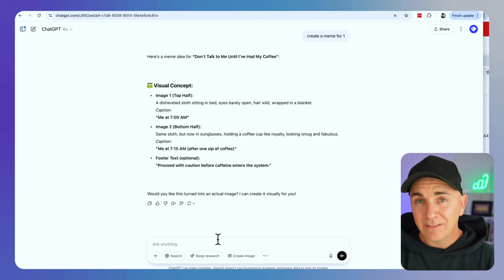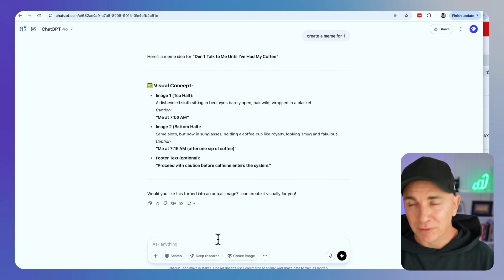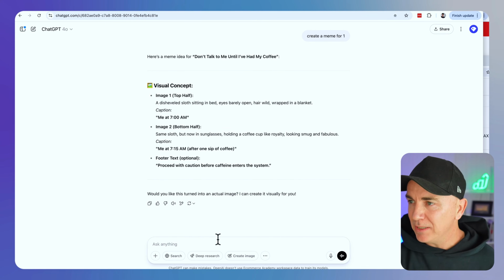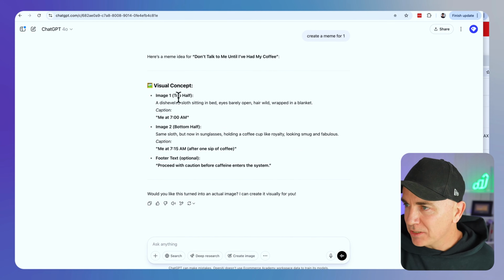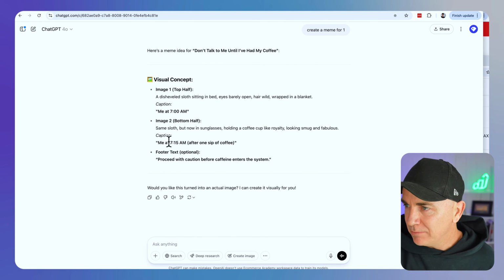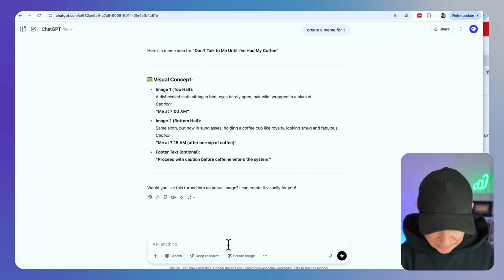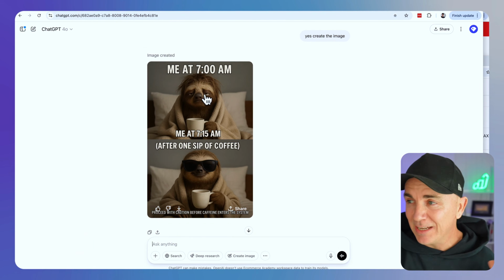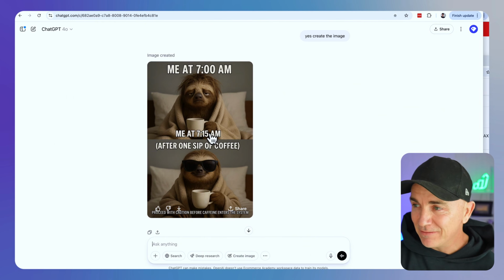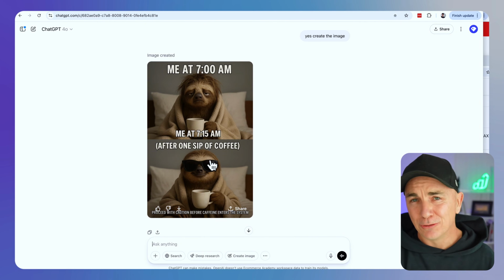Okay, so it has done the visual concept, which is a bit different. I was hoping it would create the image for me straight away, but it's giving me sort of the overview. The top half, the bottom half, me at 7:15, after one. Okay, proceed with caution. Yeah, let's try this. Would you like this turned into an actual image? Yes, create the image. So that's looking really good. Me at 7 a.m., it's got a sloth, he looks tired. Me at 7:15, after one sip of coffee, he's a cool, collected sloth.